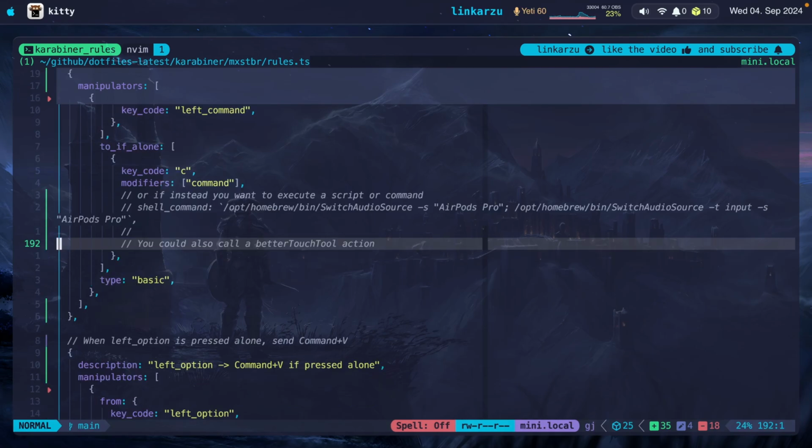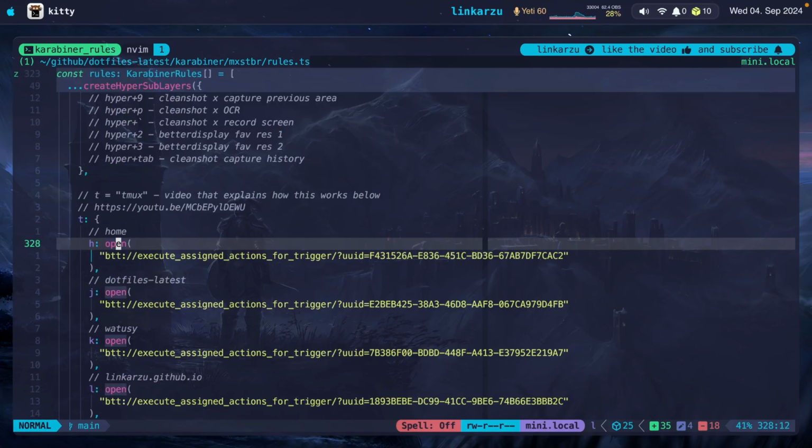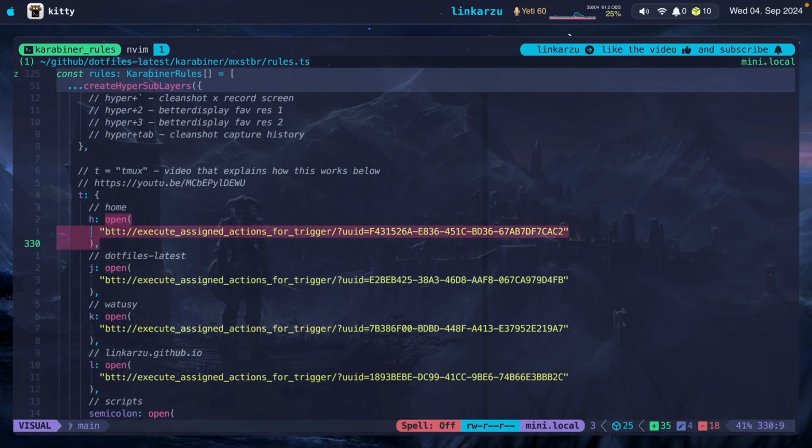If instead of doing that, you want to call a BetterTouchTool action, for example, I have some down here. This is the way that you would do it. Open, you specify the name of the BetterTouchTool action. So there's a lot of things you can do with this. You don't have to limit yourself to only copy and paste.